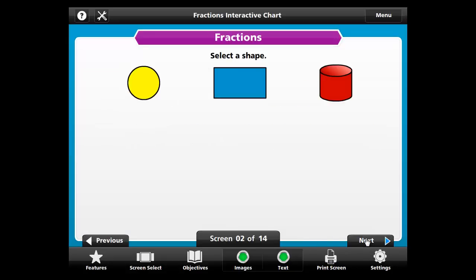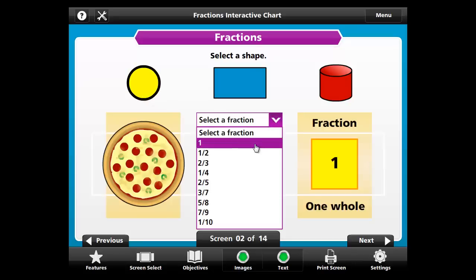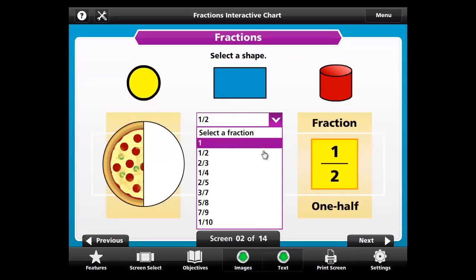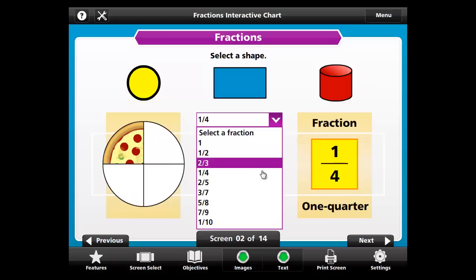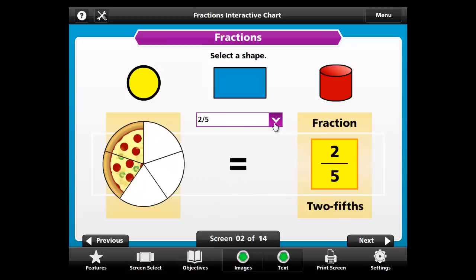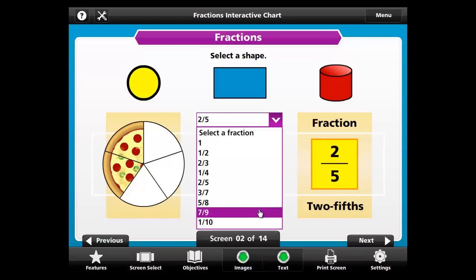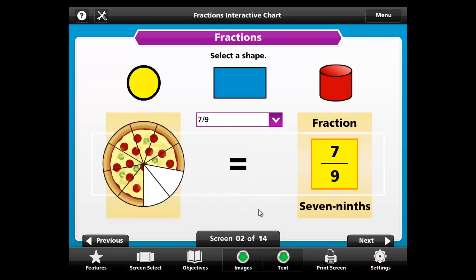In this screen, users are able to select shapes and fractions from the drop-down menus to see various examples of fractions in real-life objects. This is a simple yet effective tool that will help students gain a better understanding of the basics of fractions, and is one of many interactivities available across the maths software.